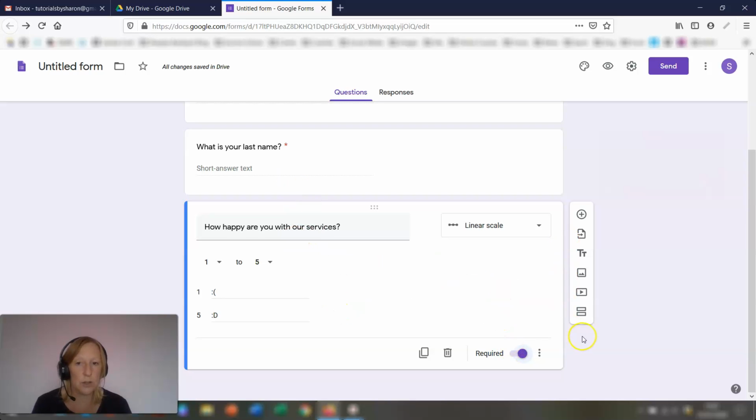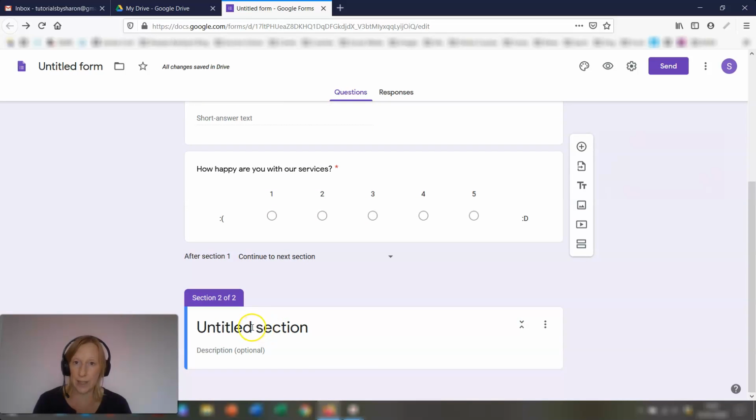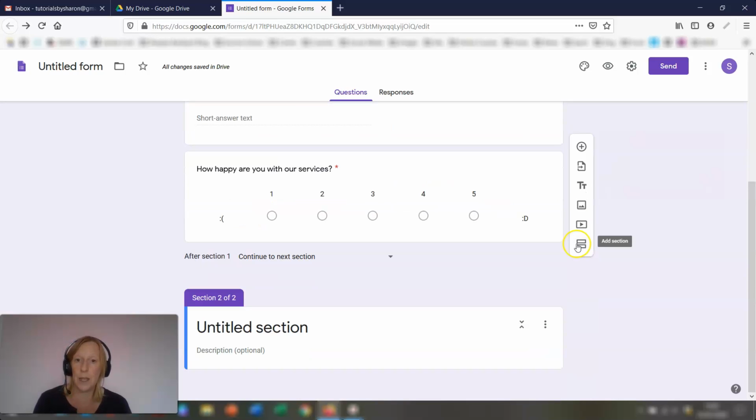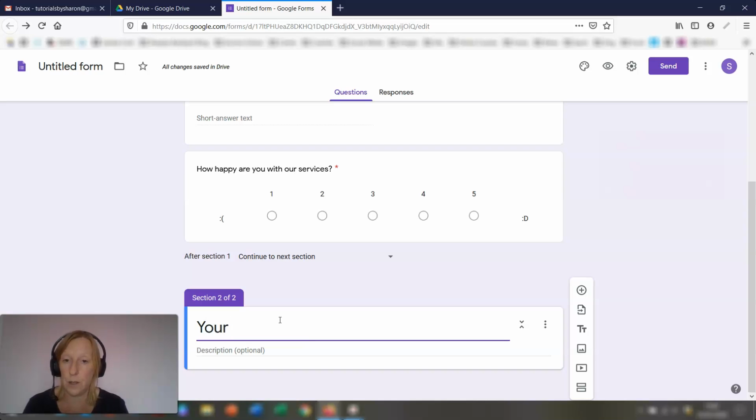The next thing I want to do really is add in another section. So if you just put a section here, and again, you can give it a title if you wanted to. So this section here could have been personal details, or this next section could be all about your experiences with the company or the business or whatever, the feedback basically that you're wanting from them.